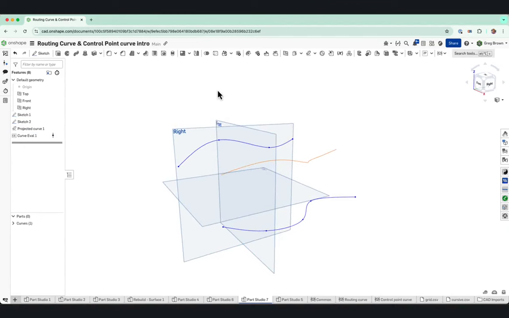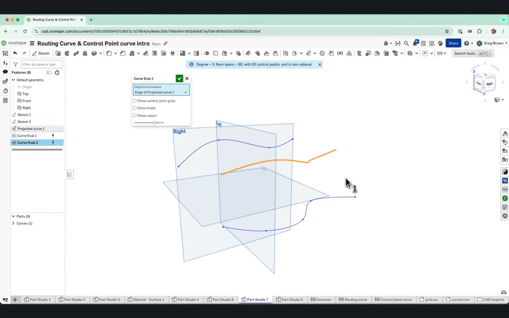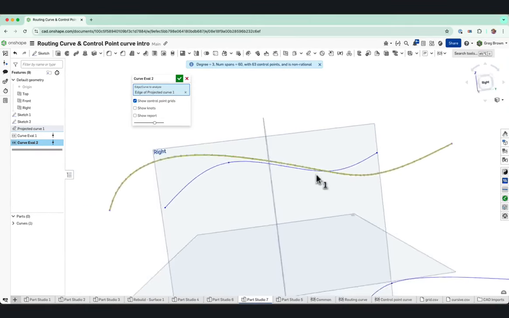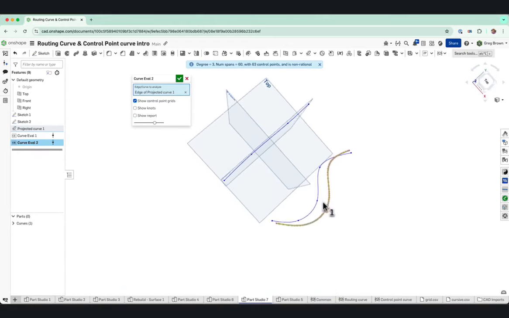If we examine this curve that we created a little bit closer, and I'm using a custom feature that I created to do the interrogation of the curve, you'll see that it is a degree 3 spline with 63 control points. That is a very, very large number of control points for such a small, simple looking curve.